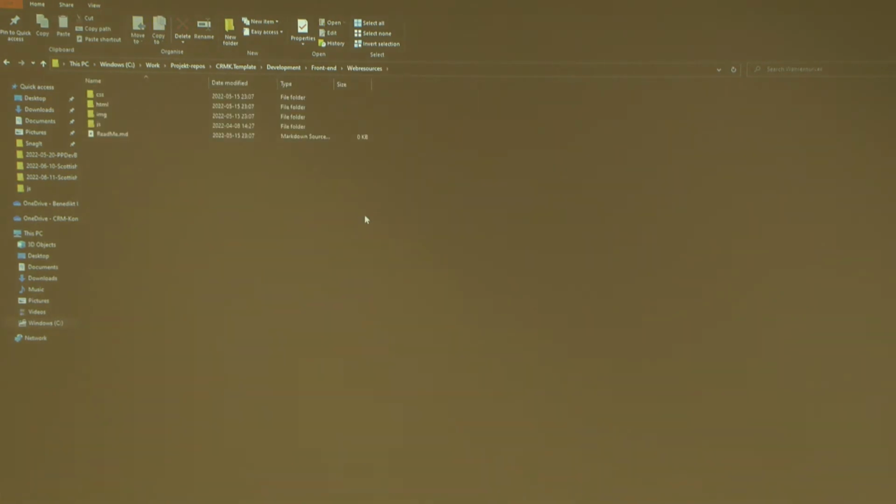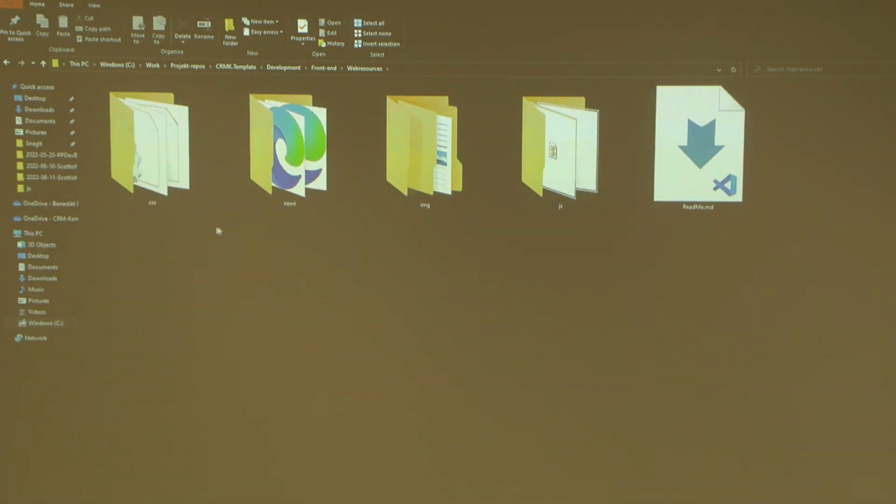So basically, in some cases, not very often, we have CSS and HTML, if you have, for example, some React application within Dataverse, but mostly we have only images and JavaScript here. Images for icons and so on, and JavaScript is client-side scripting, which will be deployed. The TypeScript setup will transpile our TypeScript to JavaScript and store it in this folder, so that Sparkle can pick it up and deploy it to our environment.